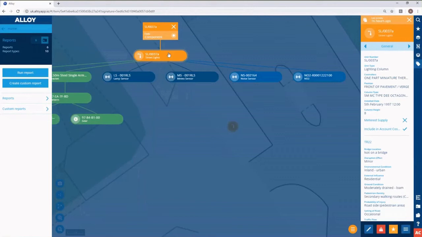And just touching at the end just now, Alloy is a modern system built for a modern world, a world of IoT and smart cities.